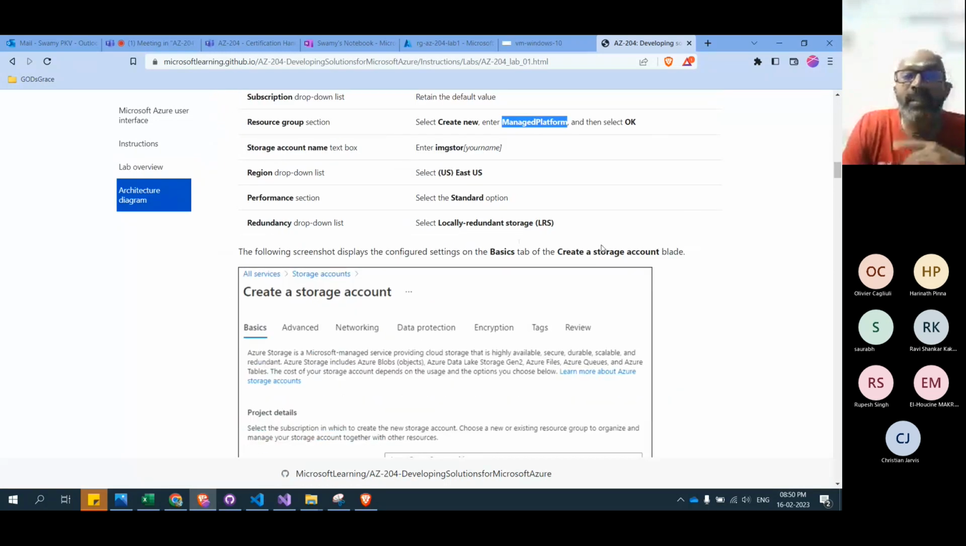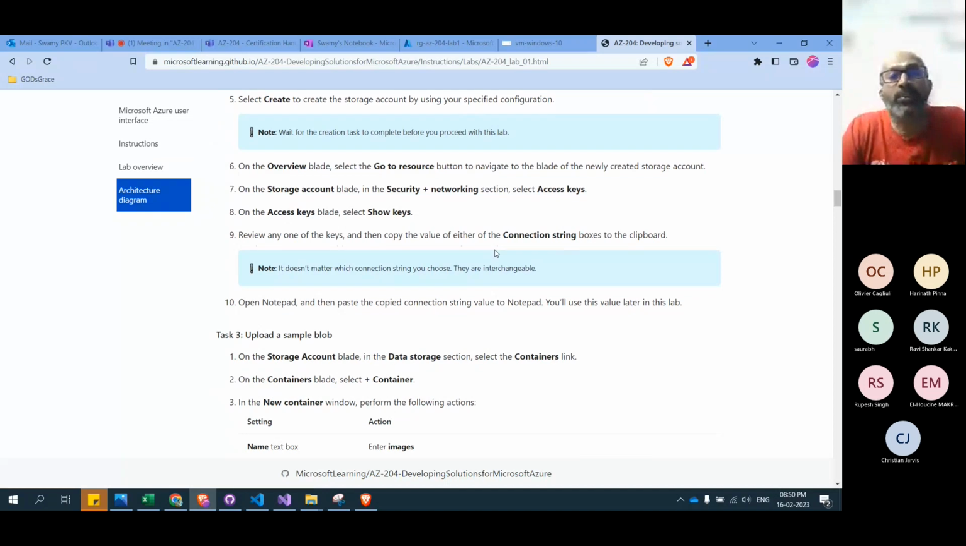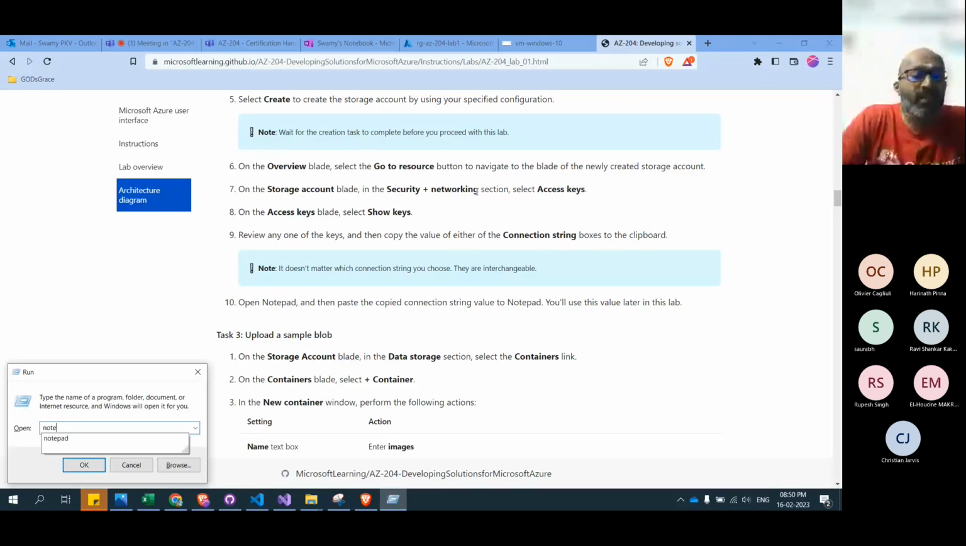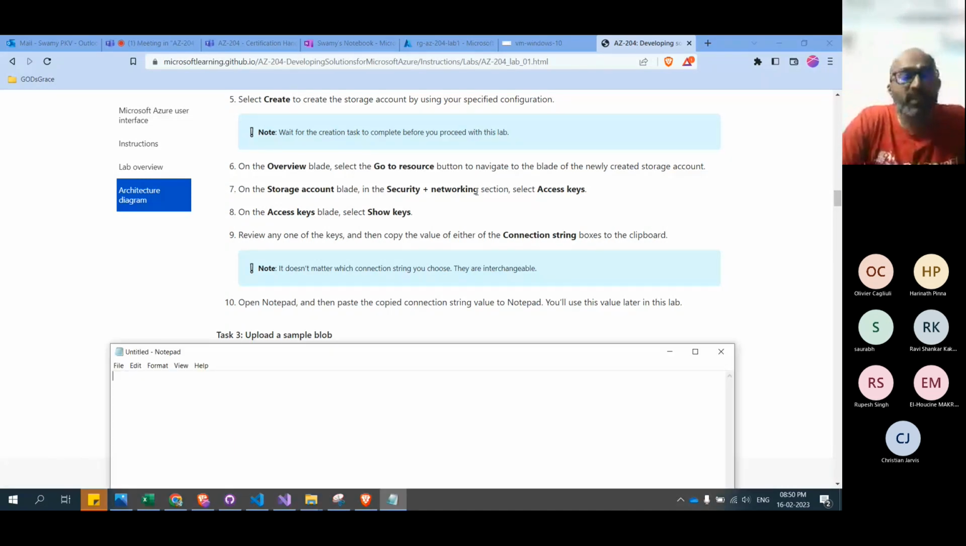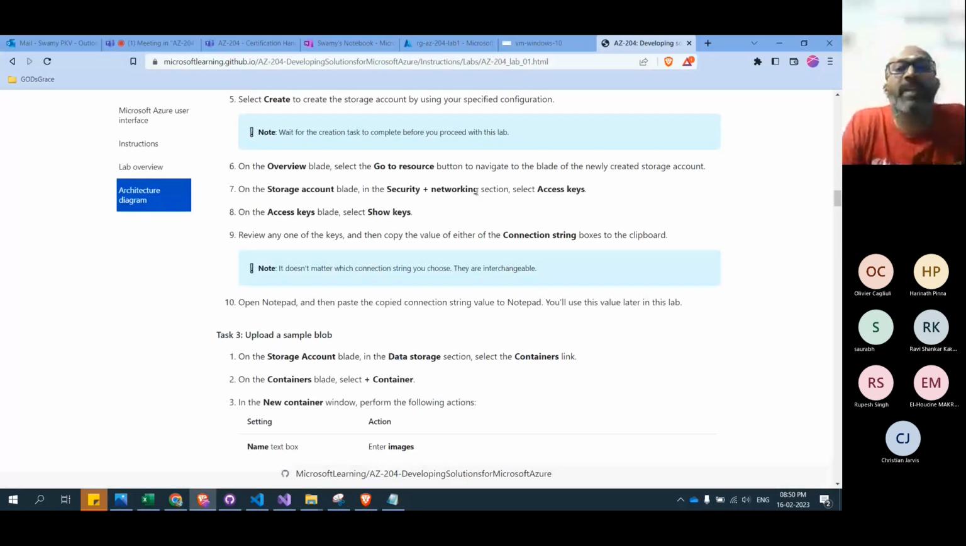Okay, so we just created this storage account, and now we go to the storage account, and we need the access keys. Let me open this up and get the access keys.